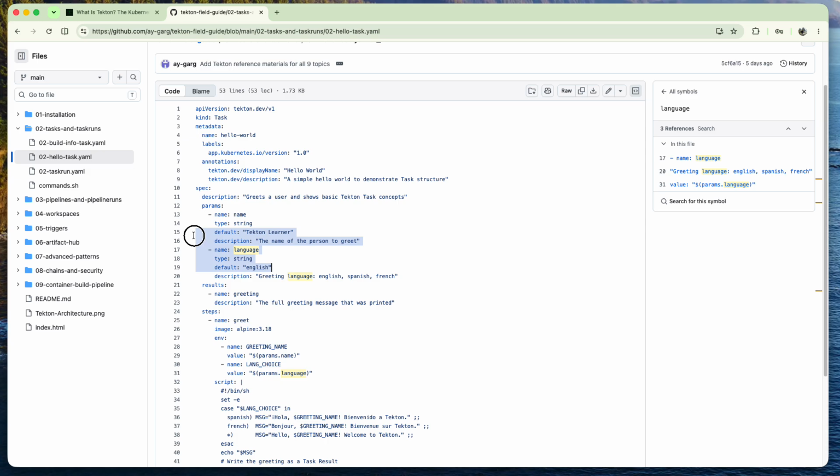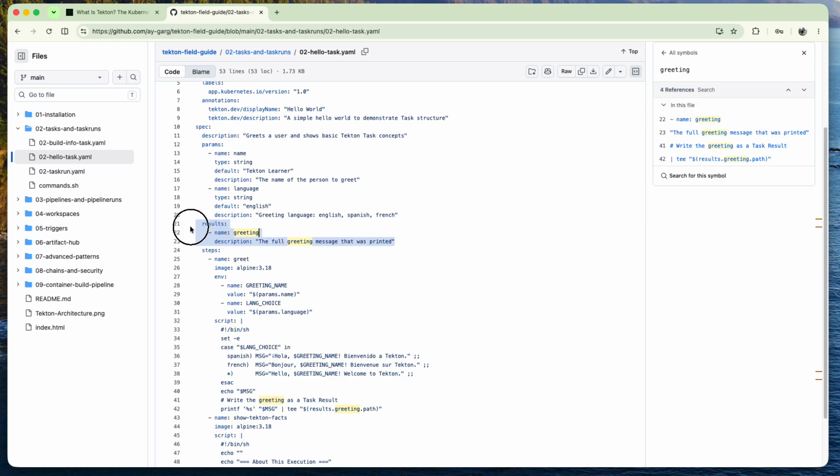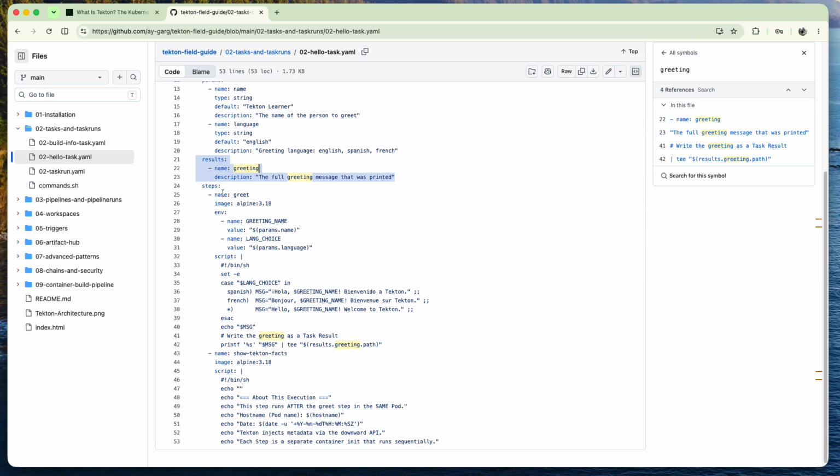So let's say if we create a task run referring to this task and we don't pass any parameter, then still this task completes because certain default parameter values are there already. And then the result, like what result it will be providing, it will be printing. So that is covered. And under the steps part, what exact steps this task will be running. In this particular task, there are two steps. The first step is greet, and it is using this particular Docker container image, like base image, and certain environment variables are passed here, like what is the greeting name.